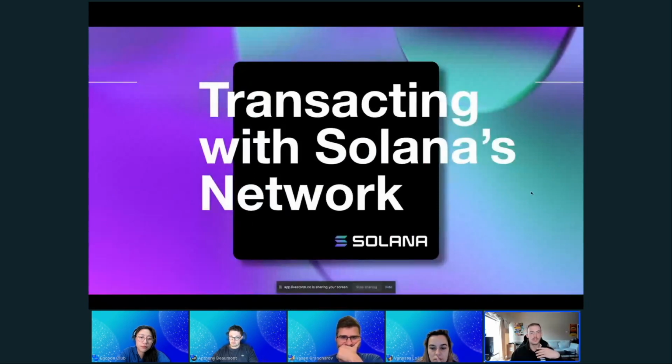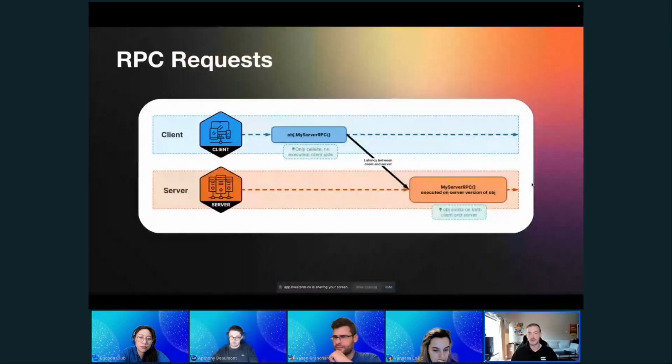So the first thing is you use RPC requests to communicate with the Solana network. If you guys are familiar with HTTP requests, it's pretty similar. There are some notable differences, but when you're writing code, you honestly won't necessarily notice too much of a difference until you get into real complex builds. So you can think about it just like a GET or a POST request.